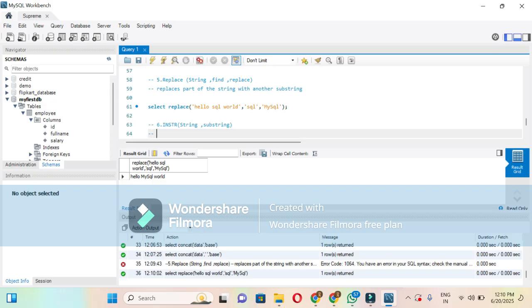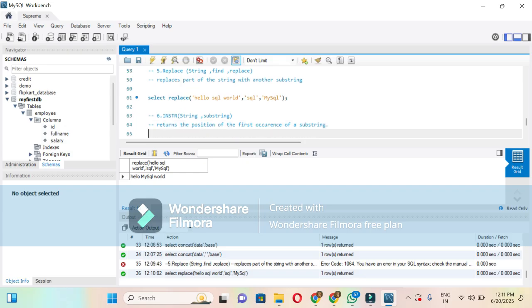Let us see the definition for INSTR. INSTR returns the position of the first occurrence of a substring. Let's see an example.